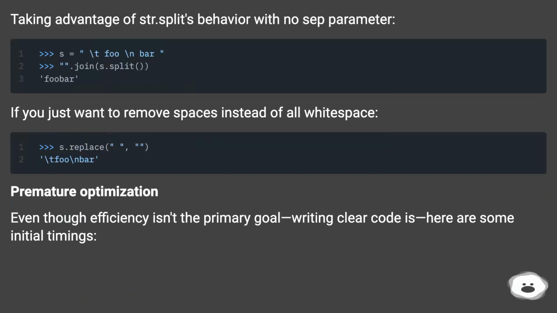Taking advantage of str.split's behavior with no sep parameter. If you just want to remove spaces instead of all whitespace. Premature optimization. Even though efficiency isn't the primary goal, writing clear code is. Here are some initial timings.